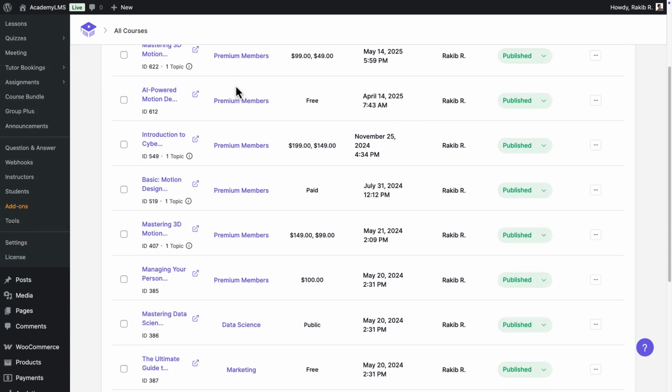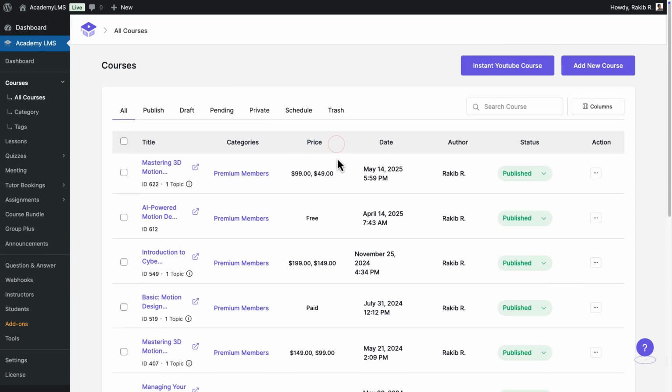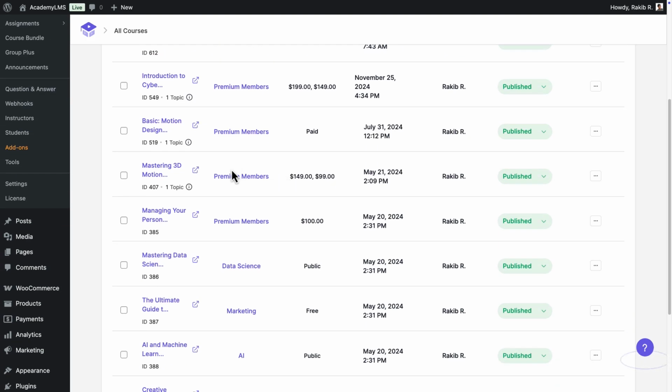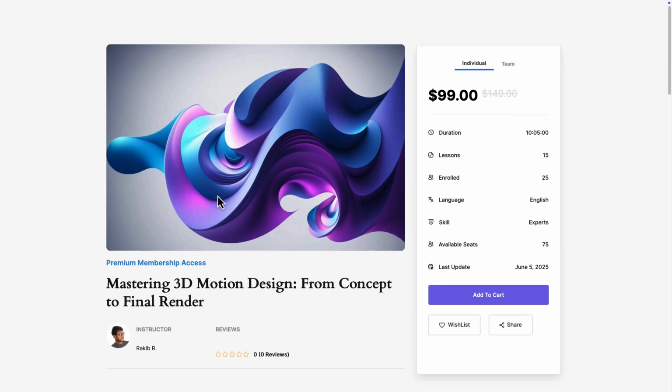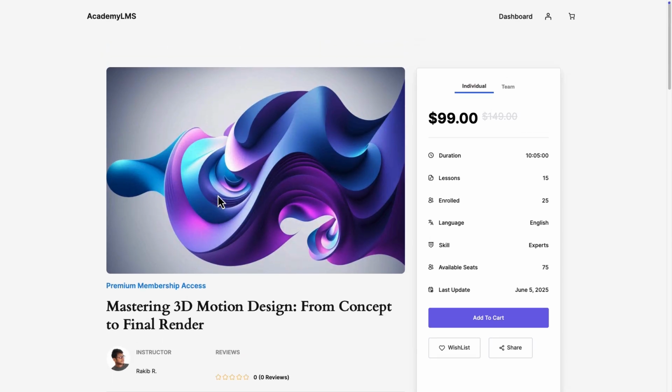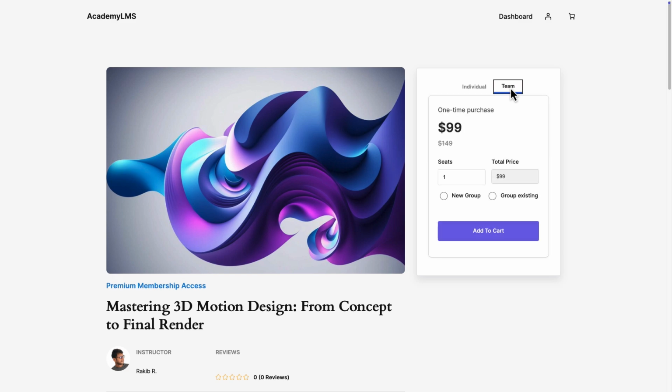For this demonstration, we have several paid courses available in our Academy. As you can see, there are many paid courses here. Let's select a course. When you open a single course, you'll see a clear preview of the course content and its pricing model, offering both individual and team options. Let's proceed with the team option.